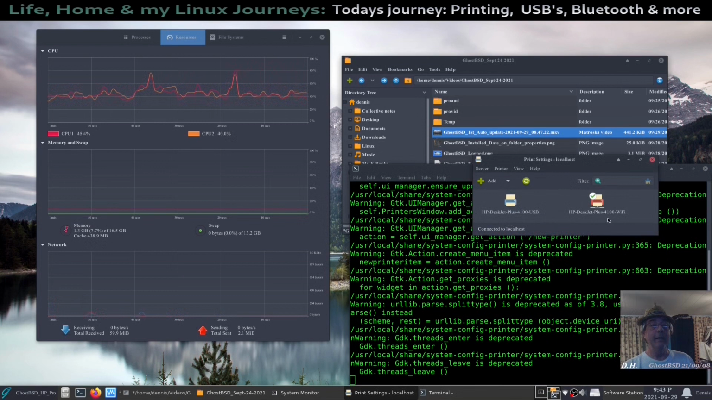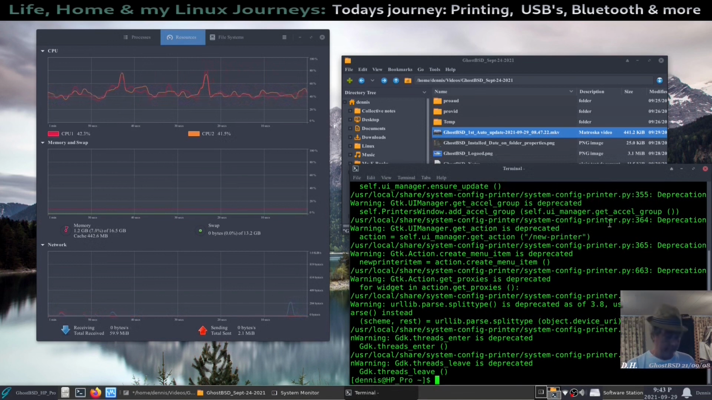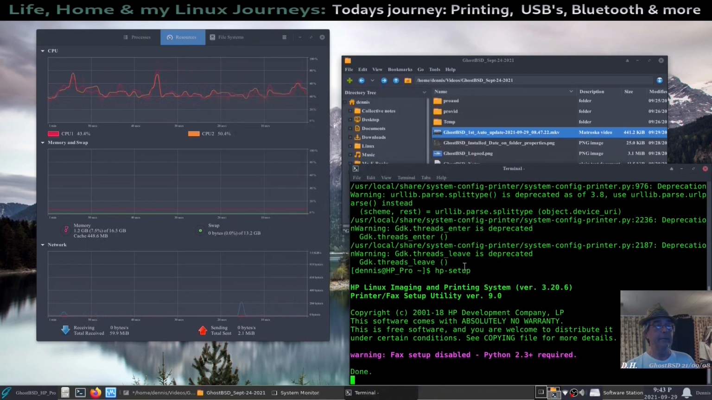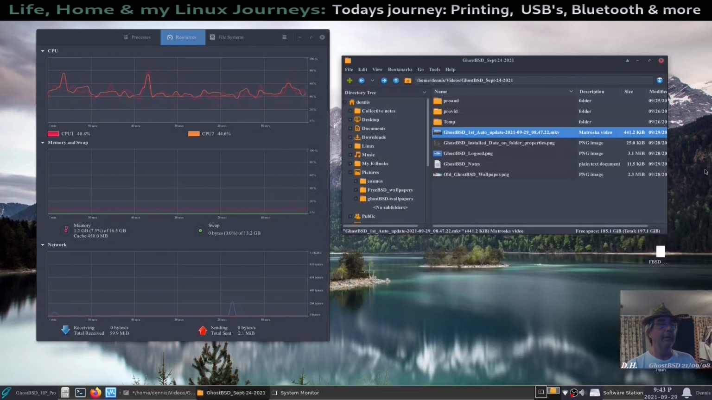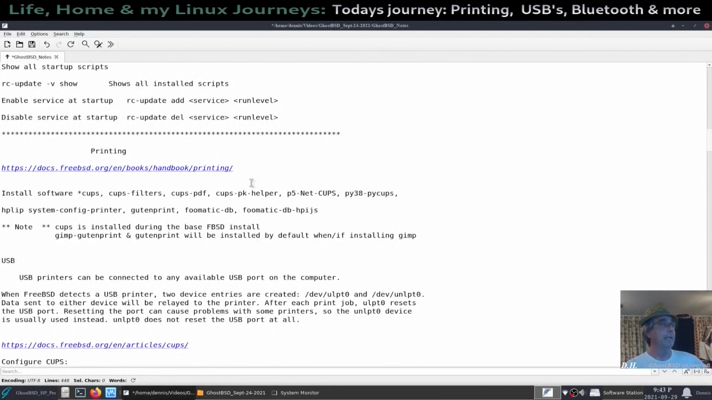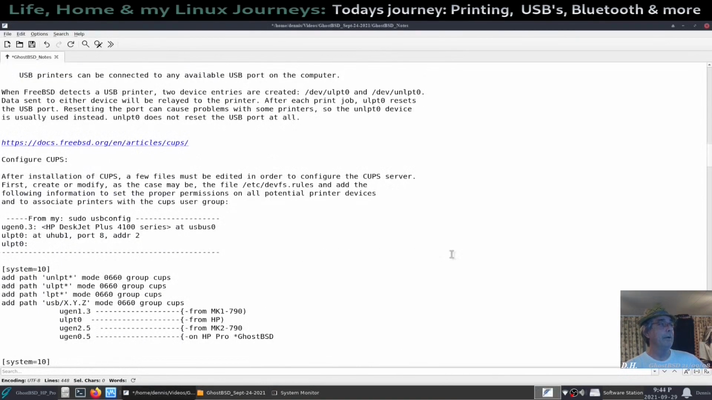Then I tried to add a Wi-Fi printer, and it would never work. It wouldn't even recognize it. I would run HP setup. Let's see, this may not even open because I didn't do it. Yeah, it'll open. So I even ran through this and nothing seemed to work. I said, okay, let me go back to my notes. What did I have to do to get the Wi-Fi printer to work?